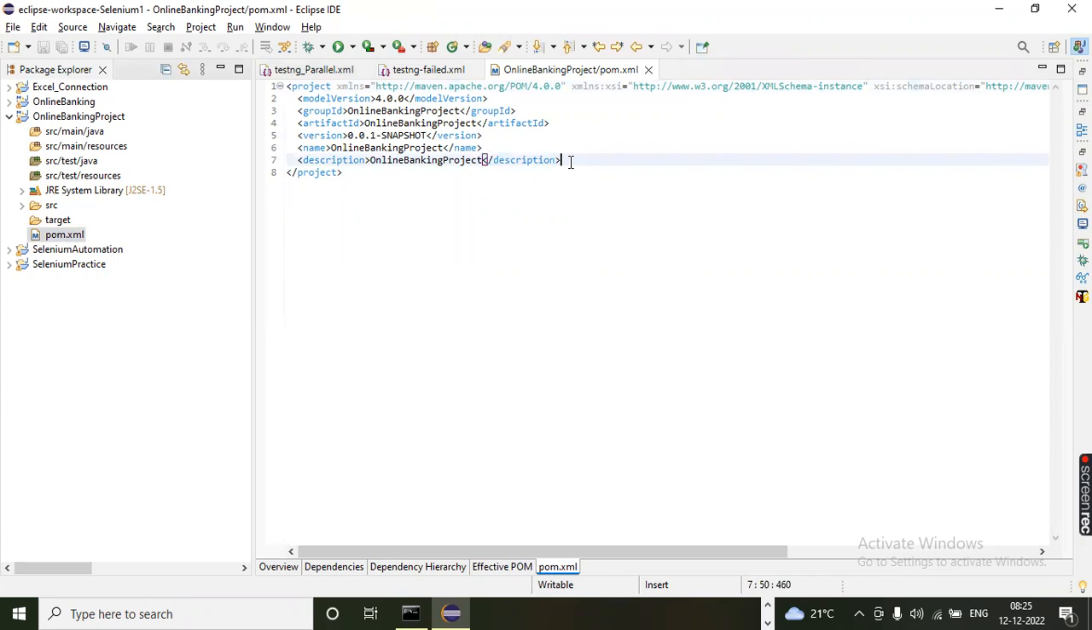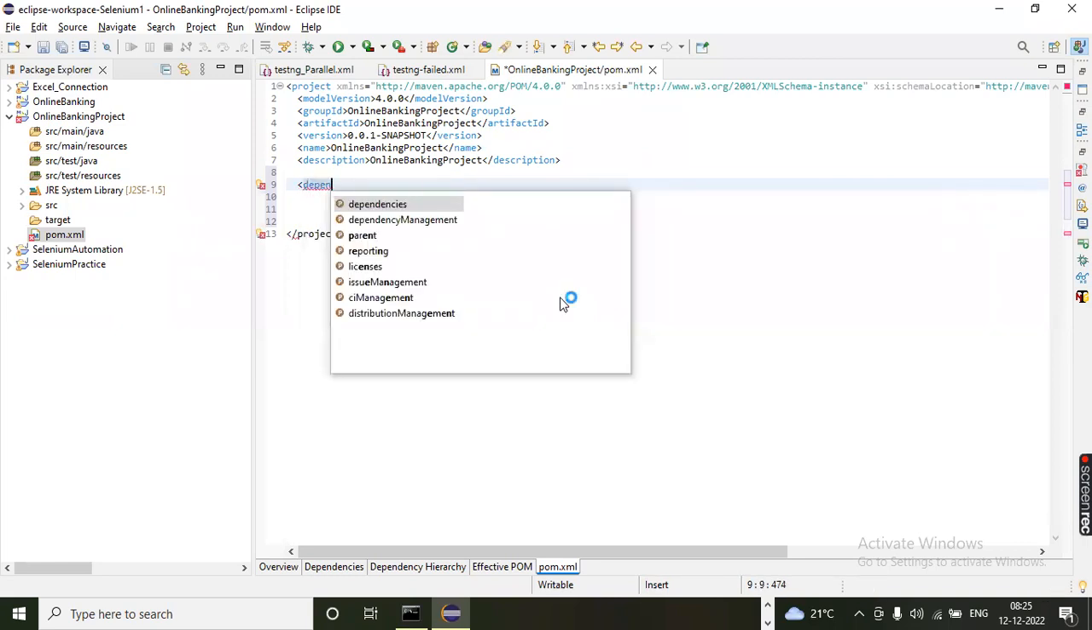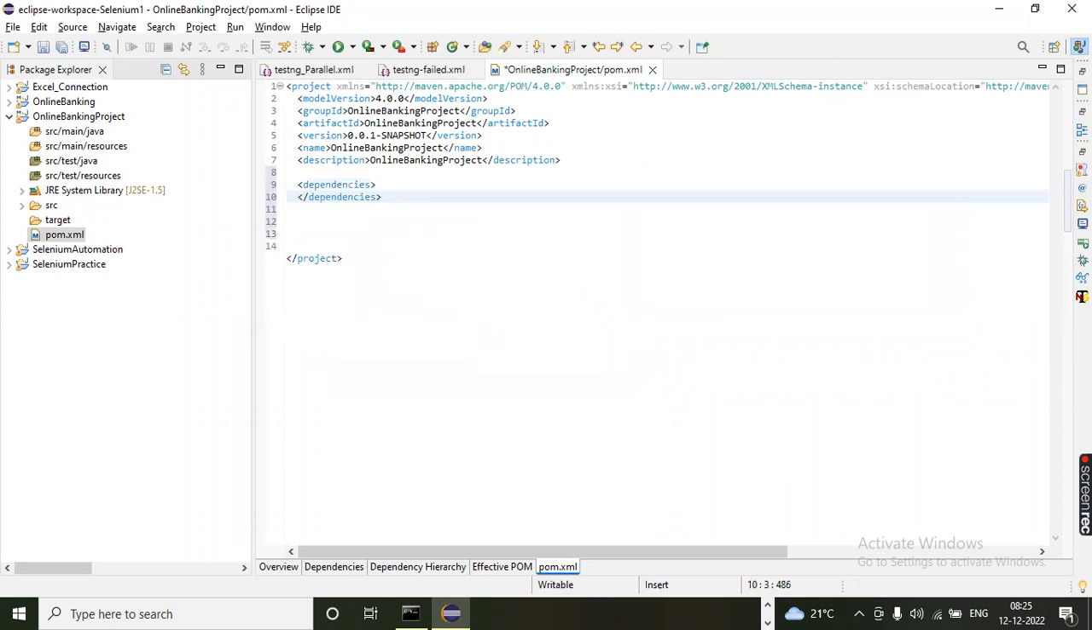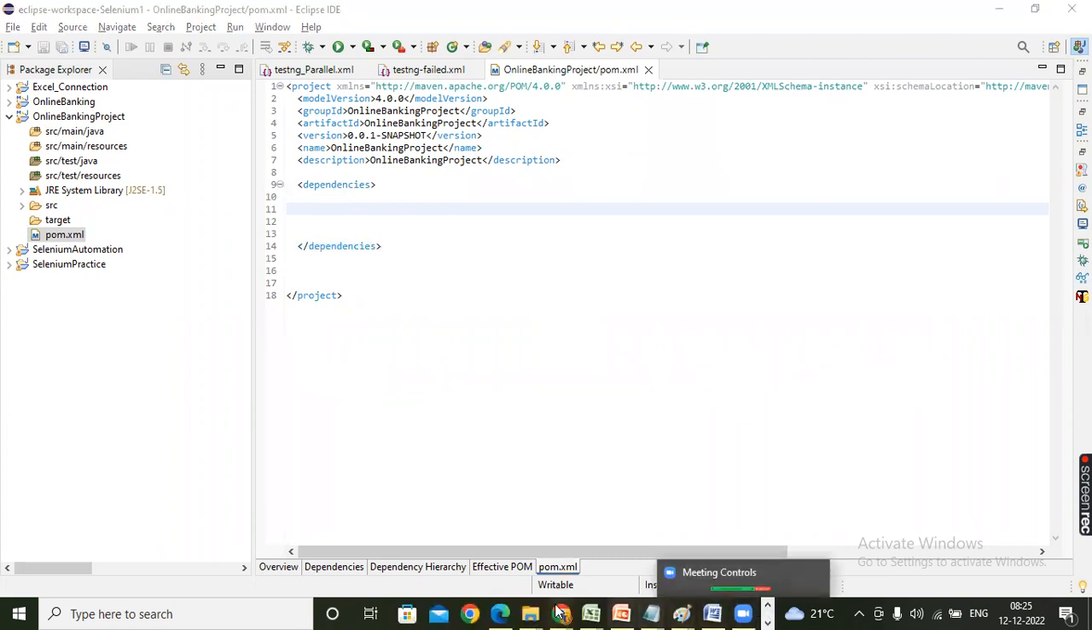So what are all the dependencies? Anybody remember what we have used so far? Guys, what are all the jars we have used so far? Selenium jars. Correct. Selenium jars.